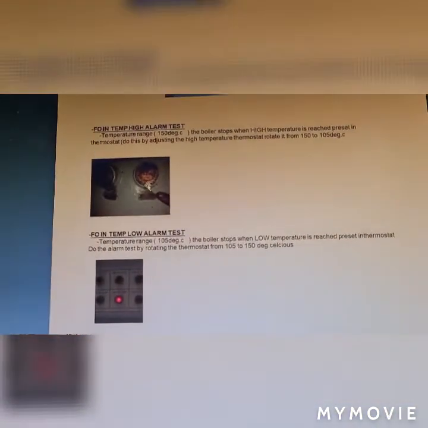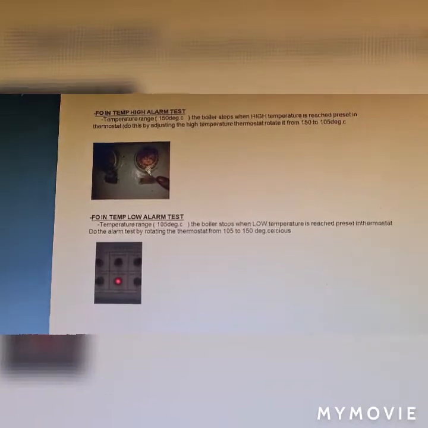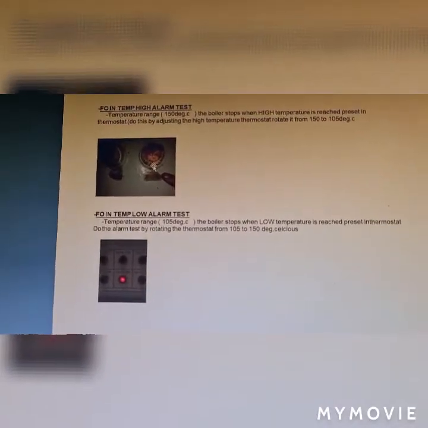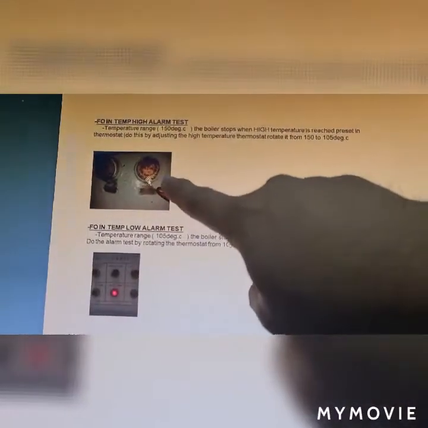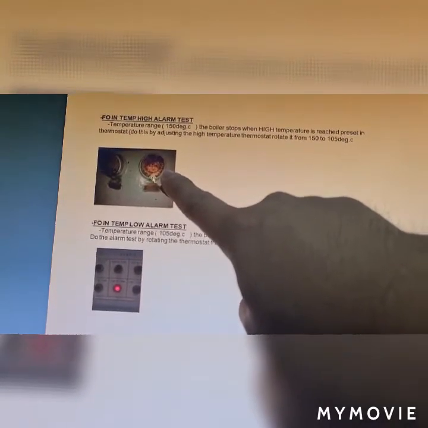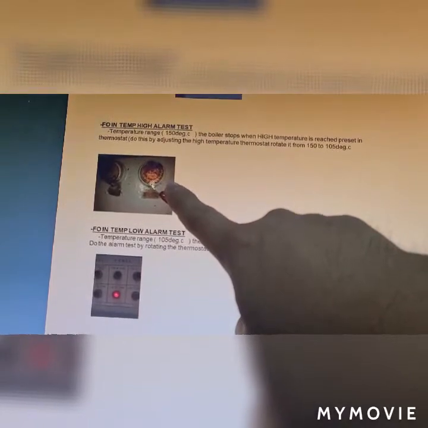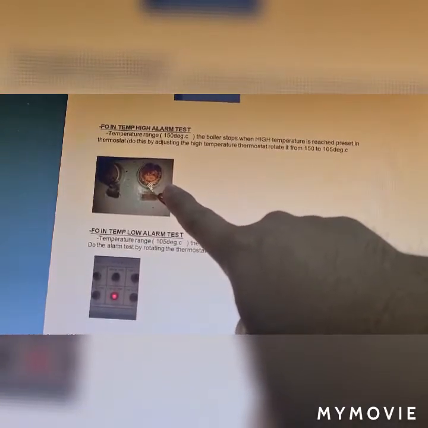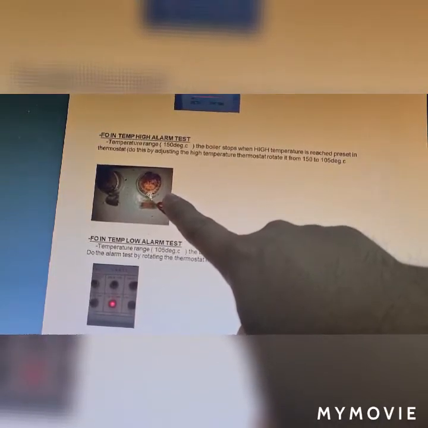Normally, the low temperature of the fuel oil we are using on our boiler is 105 degrees Celsius. To do a test for the high temperature alarm, we only rotate from 150; we need to decrease it to 105. If we decrease the thermostat to 105 degrees Celsius, you can generate a high alarm on the fuel inlet.